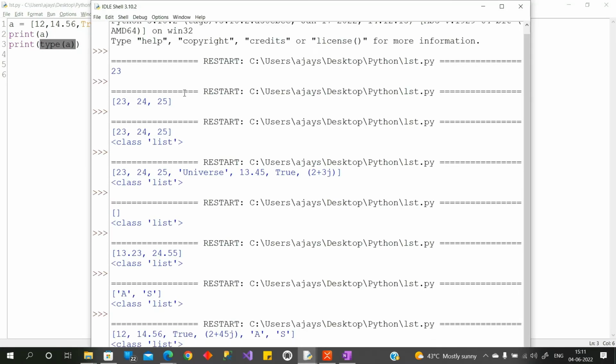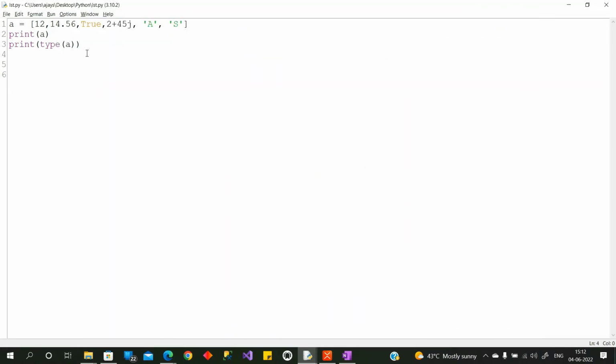But if I want to print an element of this list, let's see how we can do it. If I have to access this 12, I want to print only 12 as the output of the list. I want to access only this 12 of the list. So what I have to do is use indexing in Python. Indexing means the index position of the value.